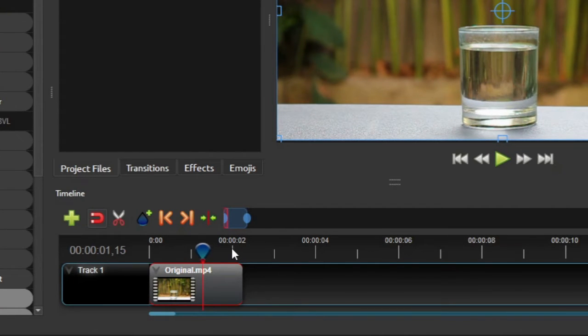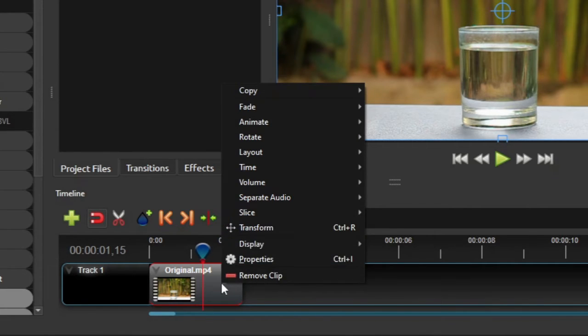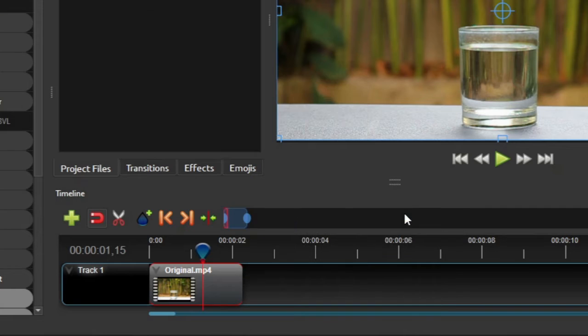After that, we'll need to split the clip into two because the slow motion effect can only be applied to the entire clip, and cannot be applied to just part of the clip between two keyframes. So right-click the clip, select Slice, and then click Keep Both Sides.